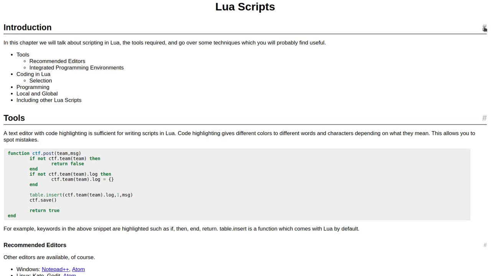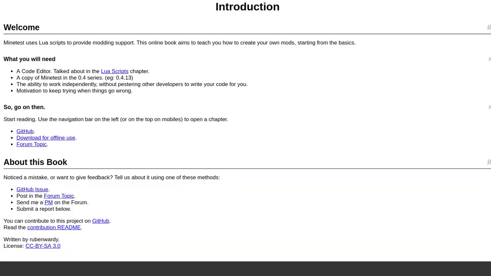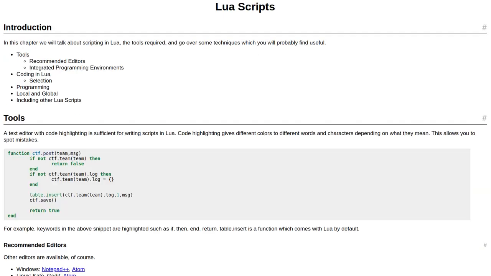Okay, Lua scripts. Again, this is on the Creative Commons license, and this is the Minetest modding book. All right, and Lua scripts, introduction.